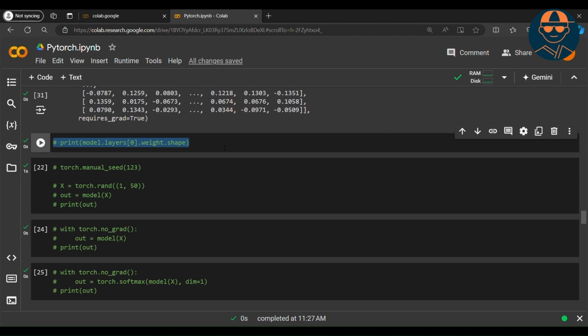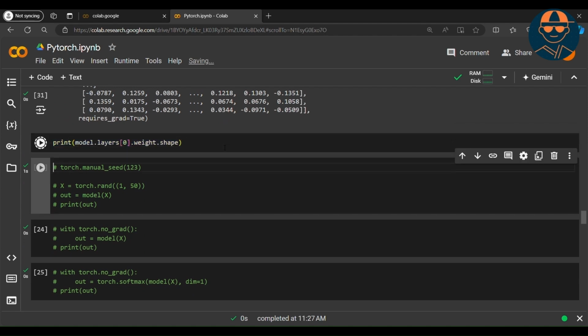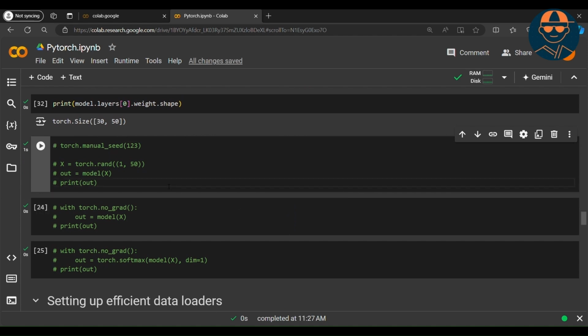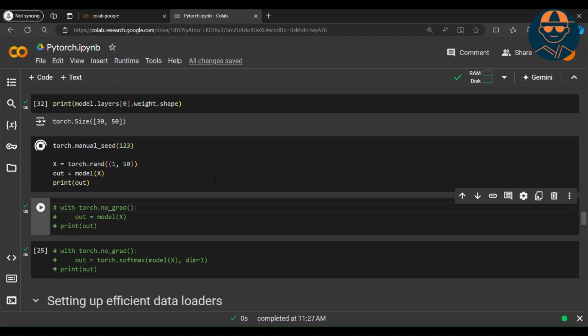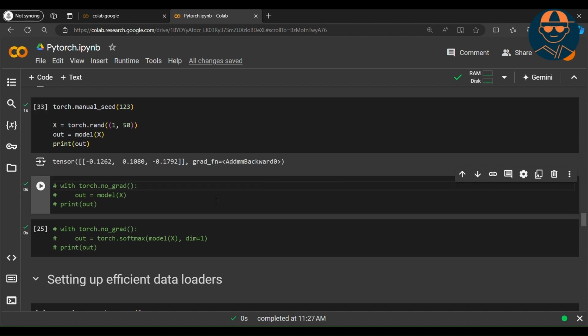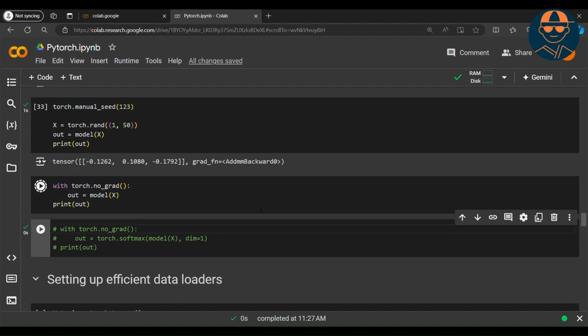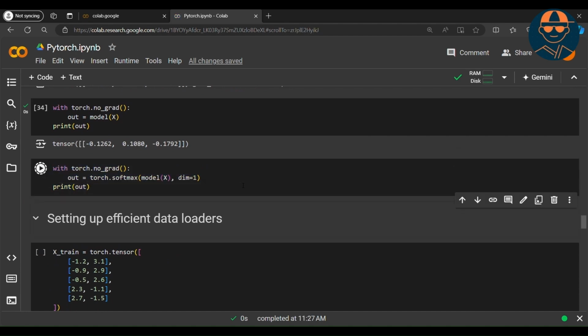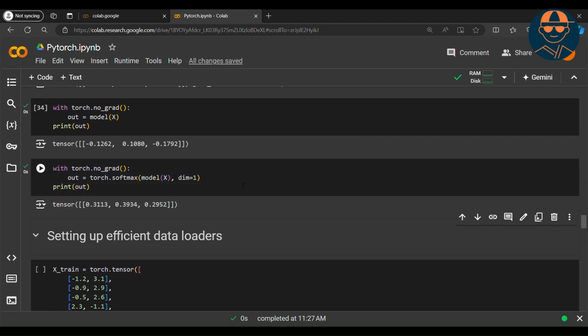torch.manual_seed(123). X = torch.rand((1, 50)). out = model(X). Print out. With torch.no_grad(): out = model(X). Print out. With torch.no_grad(): out = torch.softmax(model(X), dim=1). Print out.